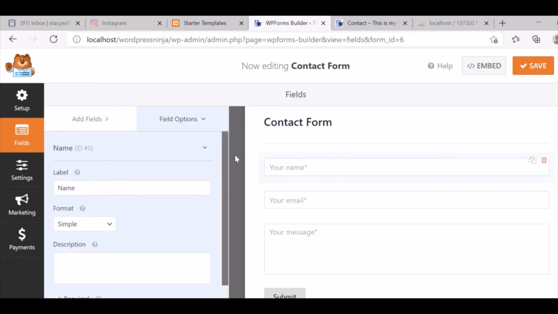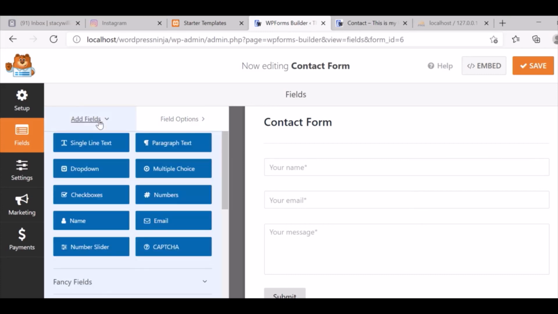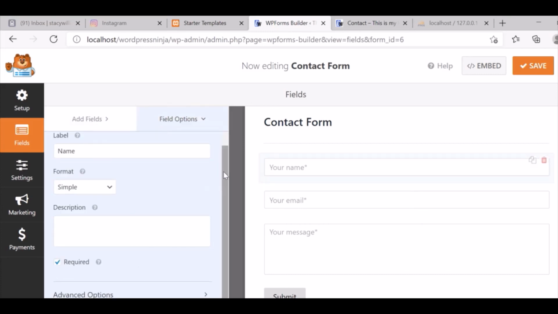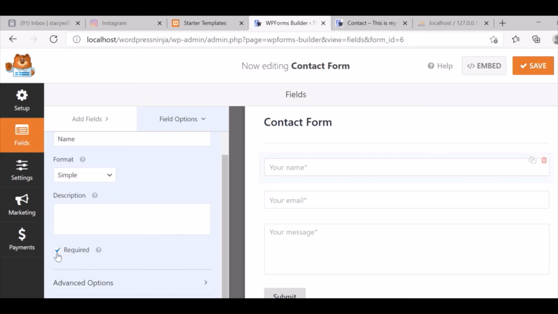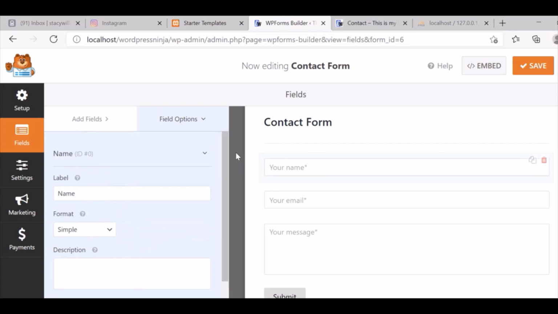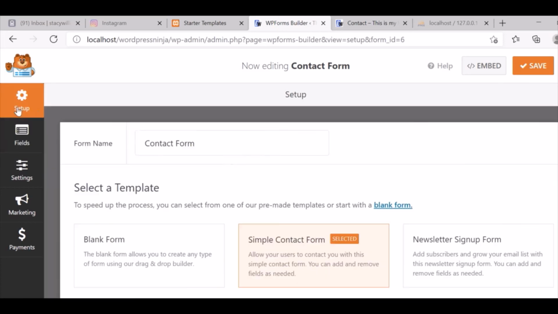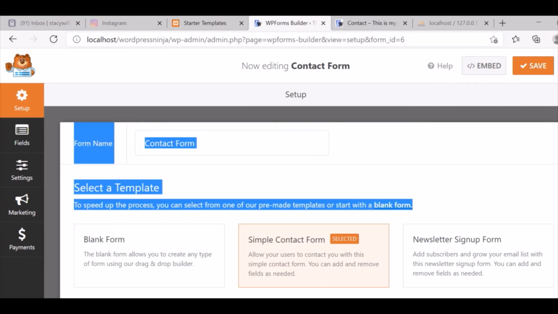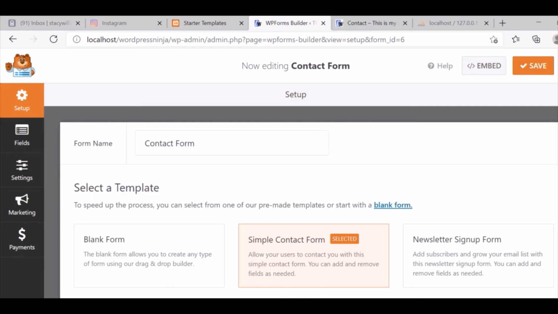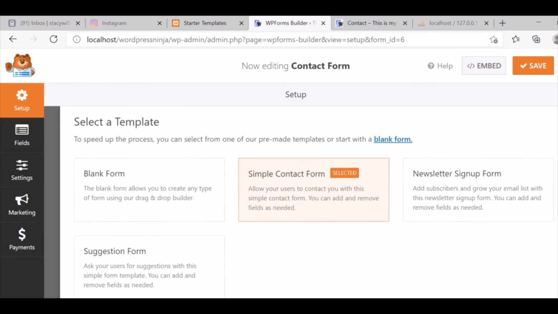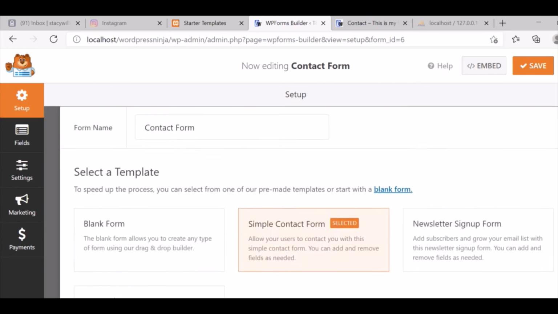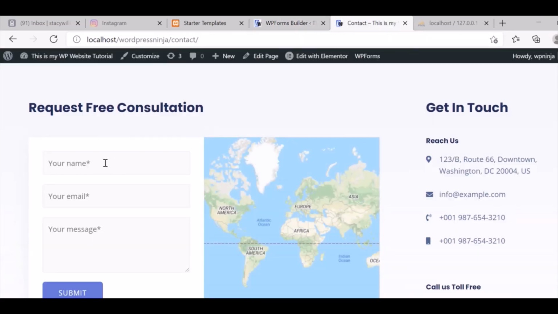So these are the field options. If you want to keep any field required, then you can just click on the checkbox as required. That's done. Okay, so let's check. Contact form is there. Yeah, let us fill this form.